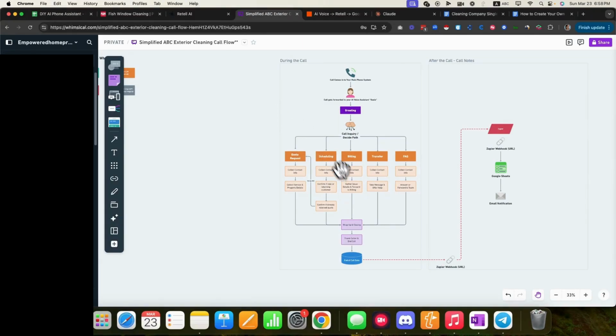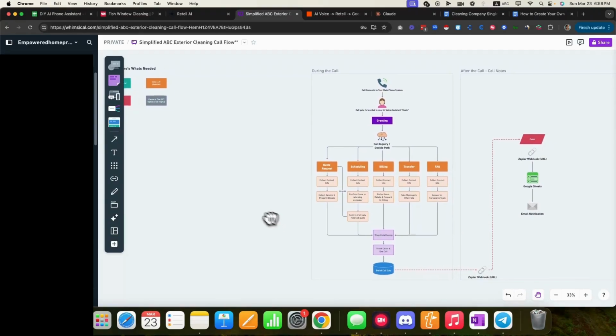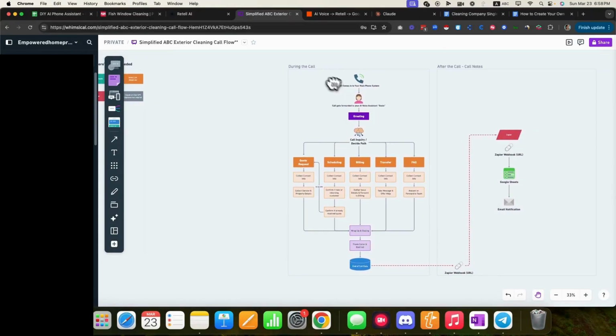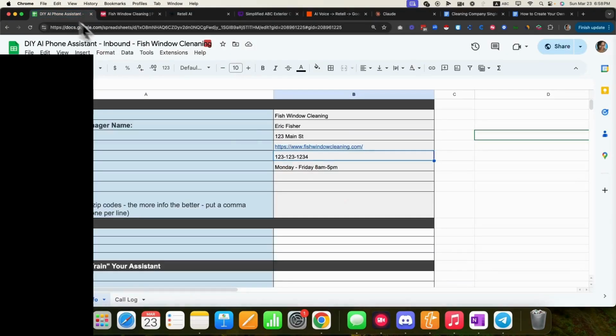So we're already 7 minutes in. Let me go ahead and jump into what we need to do first. Okay, so first we're going to work on setting up what happens during the call. But guess what? Before we do that, we need to do a little bit of prep work.